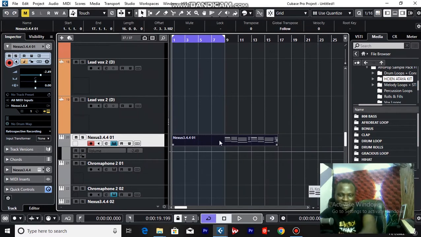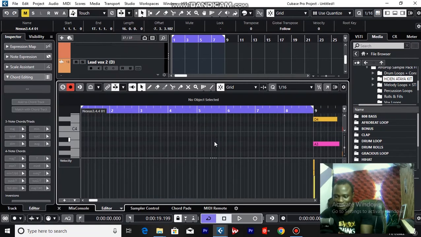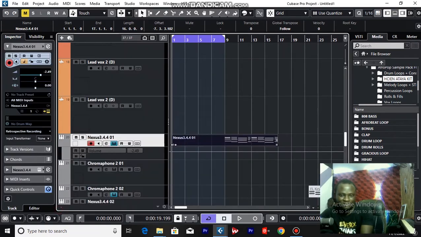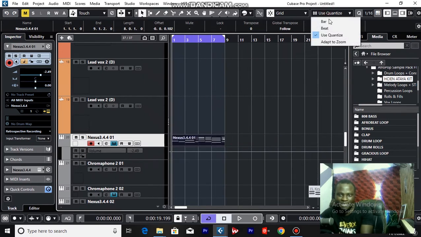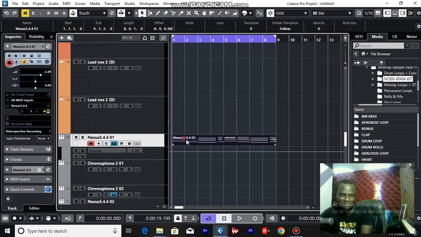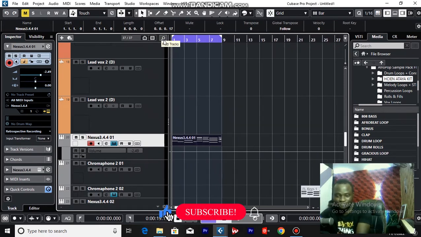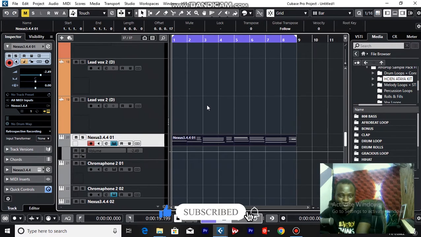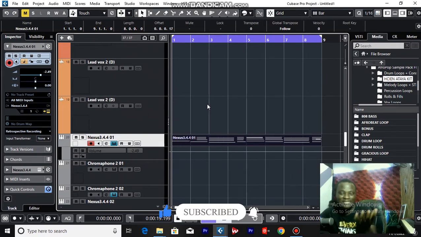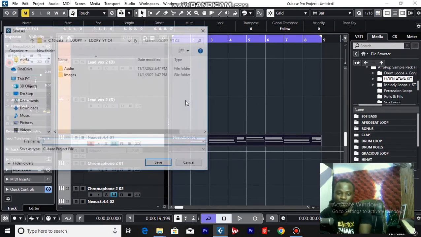So whatever I played, here it is. I have it. So I just need to quantize it. Bring it to where I want to start. Okay, so I have my melody. I didn't record, I forgot. So Cubase has made it easier for me to get it back. That is Cubase 12. Yeah, you need to use Cubase 12.